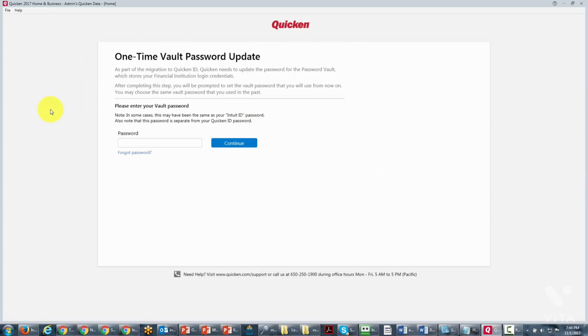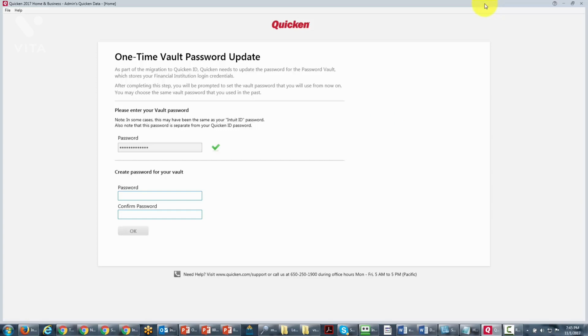One final step that you'll be asked to take is to enter, if you have one, an Intuit ID. Again, if you don't have one, then you won't need to go through this process, but if you have a previous ID that you created with Intuit, maybe you used TurboTax, or maybe you used a previous version of Quicken, you'll need to have that ID ready in order to place into this password box. When you place that password, you'll be asked to create a new password for the Quicken Vault. Once you create your password, you'll click OK.